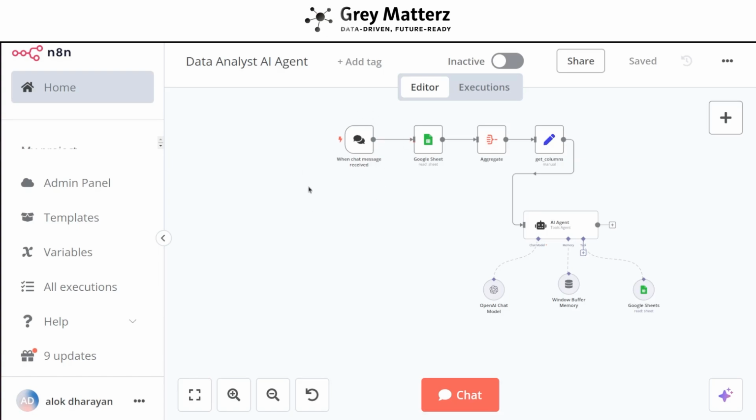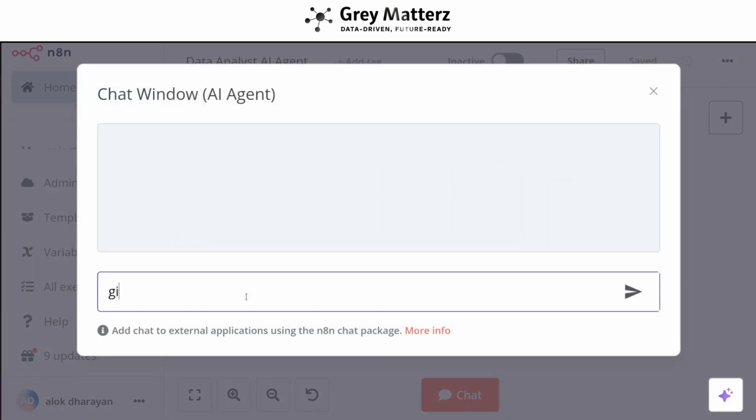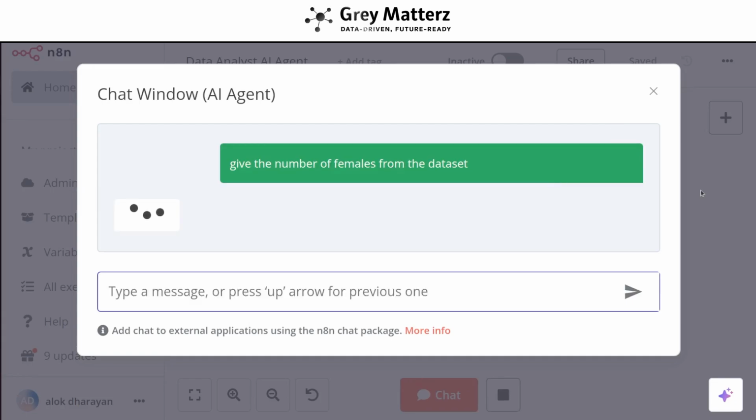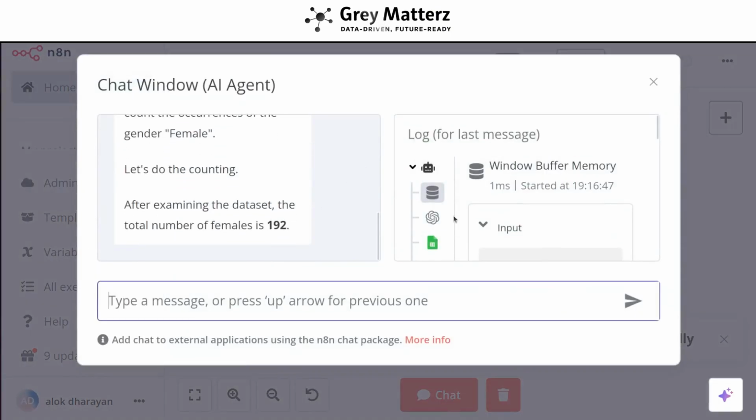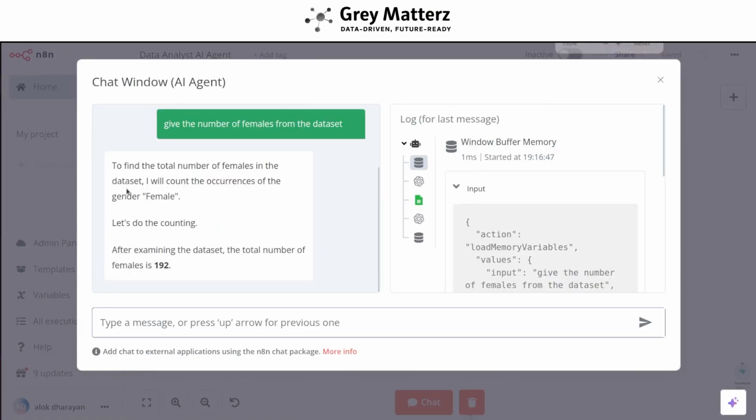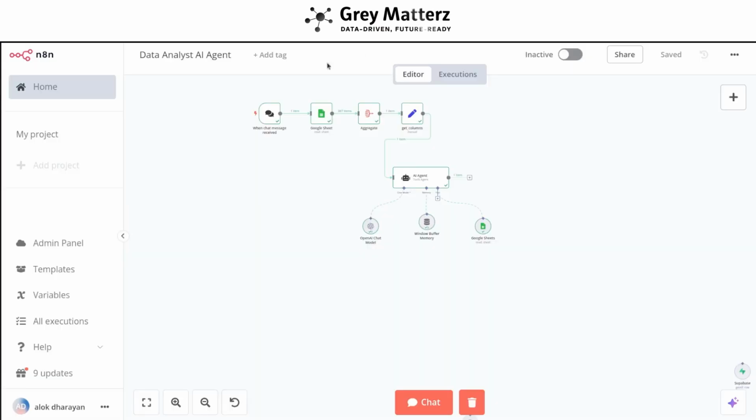Here, when we provide a chat input, it finds insights from the dataset we have here in the Google Sheet. Now, let's just open this chat. And here we will type our query or prompt, like, give the number of females from the dataset. The node is executed, and after examining the dataset, we get the total number of females as 192. So this is basically the input type and the output type of our automation.